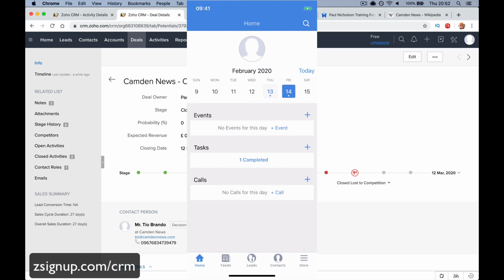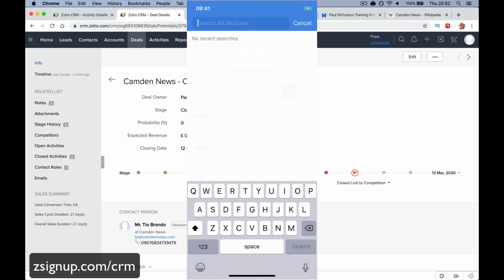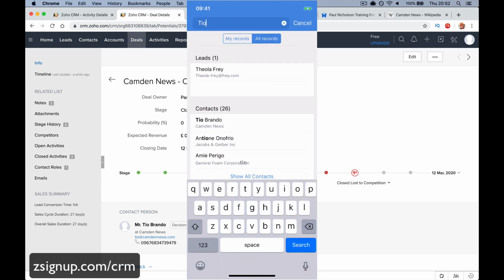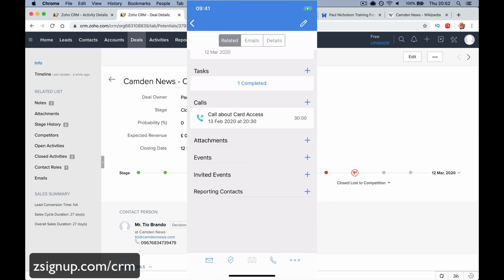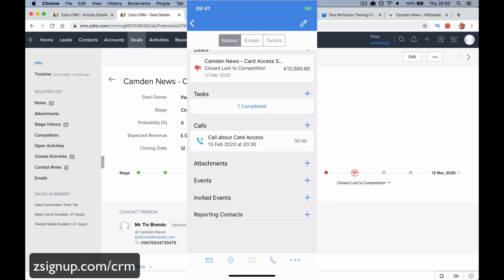I know I've flown through it there. As I say in the training, we'll go a lot more in depth with everything you need to know. But the app is very easy to use, and it's great to be out on the road and have all that information at your fingertips, isn't it? You're just going to type in T.O. There's T.O. Brando, right? Get your information, do what you need to do. So the app is a great addition to it, and it's all completely free.